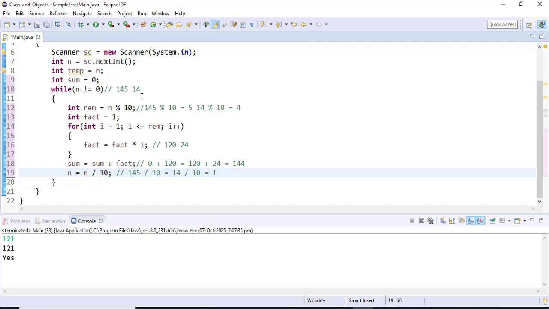Go for the next iteration. The n value becomes 1. 1 not equal to 0, yes, the condition is true. I'll go inside. Remainder equal to n modulus 10. The n value is 1, 1 modulus 10, the remainder value is 1. Now I'll find the factorial value for 1, which is 1. I'll add it to the sum value, 144 plus 1, which is equal to 145. Now the n value becomes 0, as 1 divided by 10 becomes 0. Go for the next iteration. 0 not equal to 0, the condition becomes false. I'll come out of the while loop.